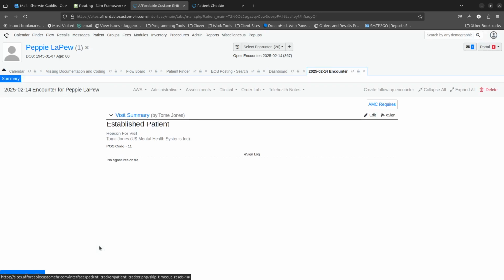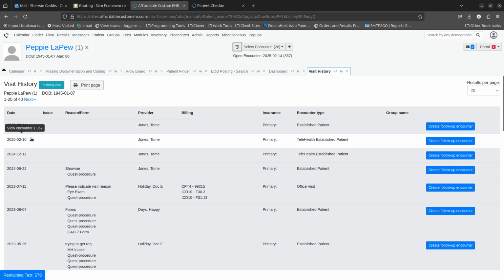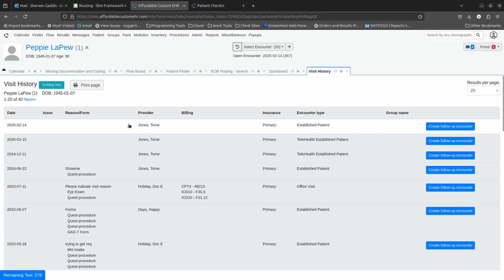Okay. And last but not least, if I go to Pepe's chart from the flow board, it's going to take me into the encounter situation, and there it has the encounter for today. Okay. And I can look at the past encounters. I can see that 2/14, oh, happy Valentine's Day. There is an encounter built for today that says established patient for Pepe.